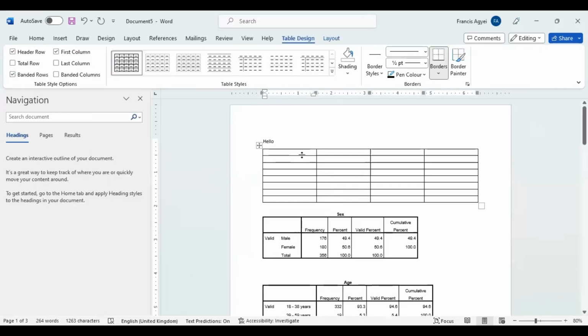So let me write here: characteristics. Then here the categories. Then here frequencies. Then the last one is the percentages.